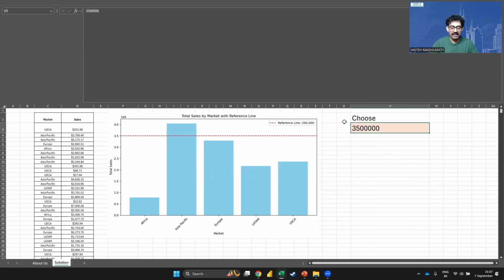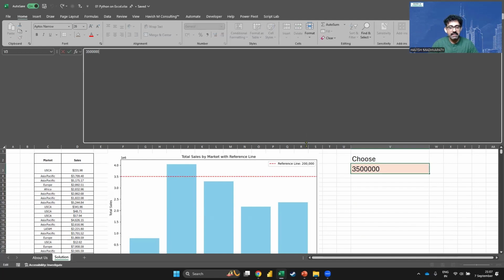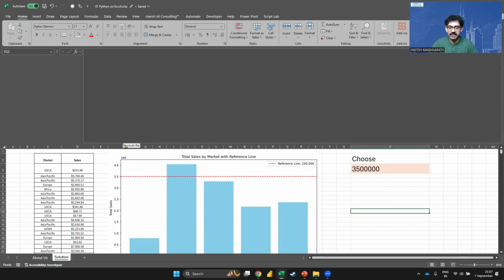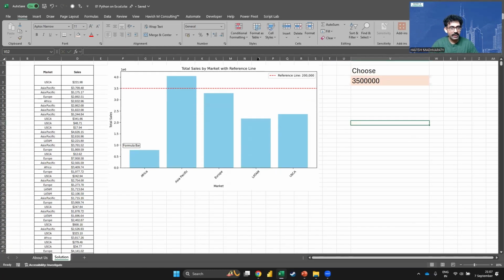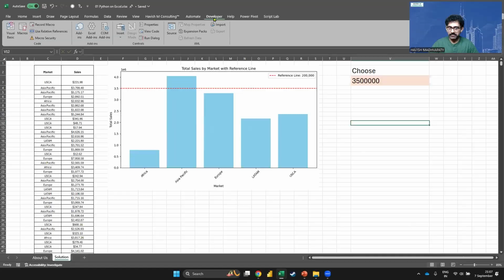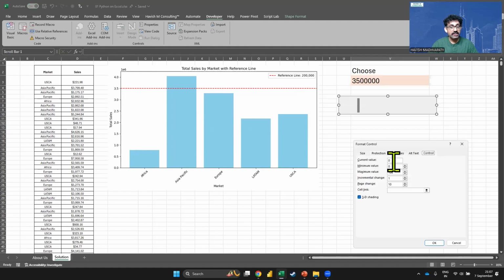Even better, this I had covered in the what if session as well. If I make a scroll bar, that means I let the user decide what number they want, like we did the reference line, everyone. I can go to Developer, right? In Insert, I will make a scroll bar like this. In the scroll bar, what will I write? Right click, Format Control. I will say that I want the number.